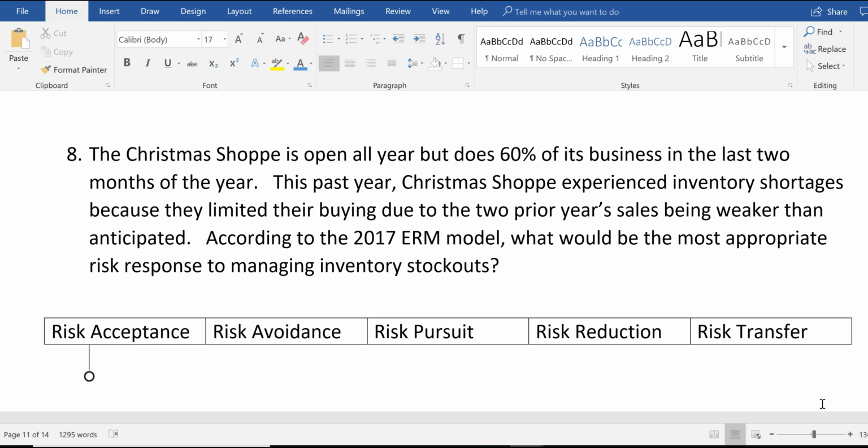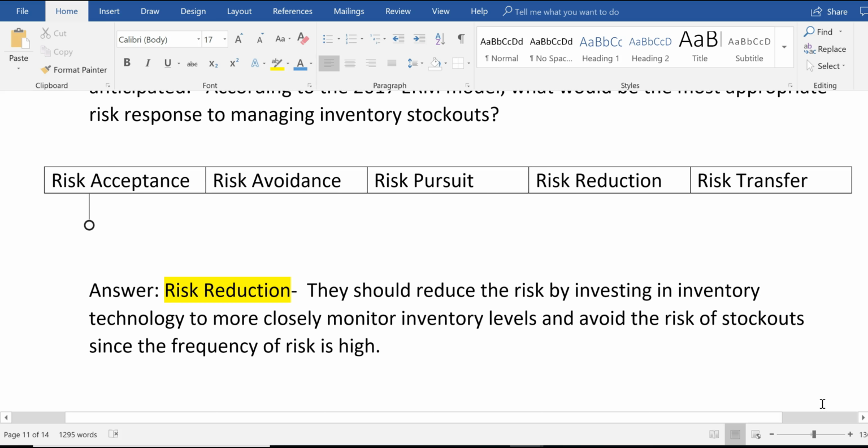So this time the risk is not theft, but inventory stockouts. So here, what you would want to do is take some steps to reduce the risk. Maybe to install some inventory technology to more closely monitor your inventory levels. That might help you avoid the risk of stockouts since the frequency of risk is high.